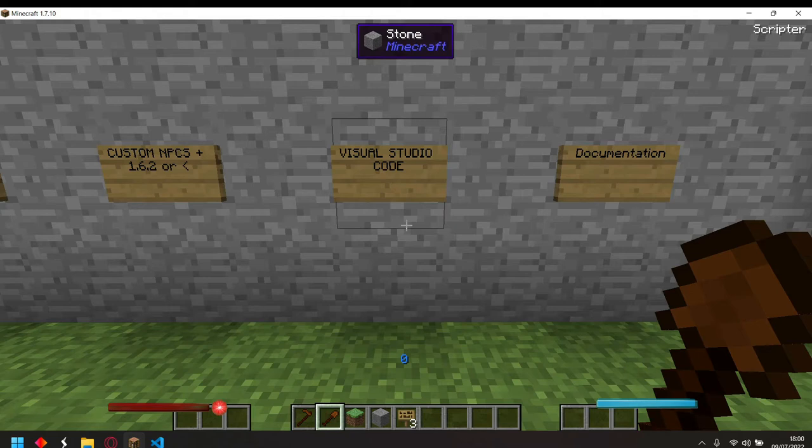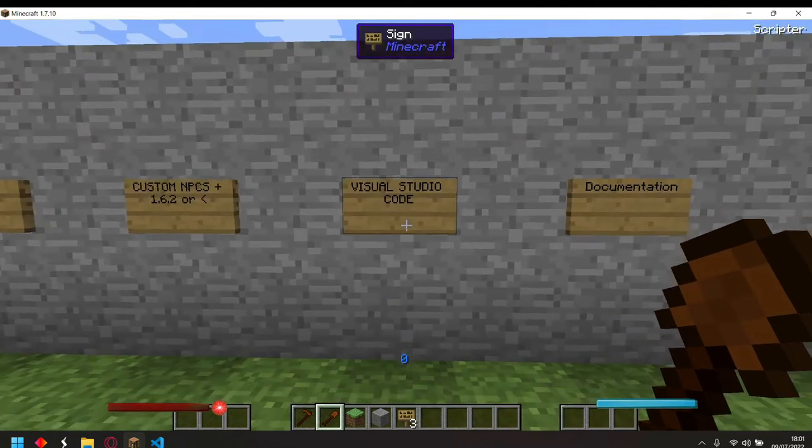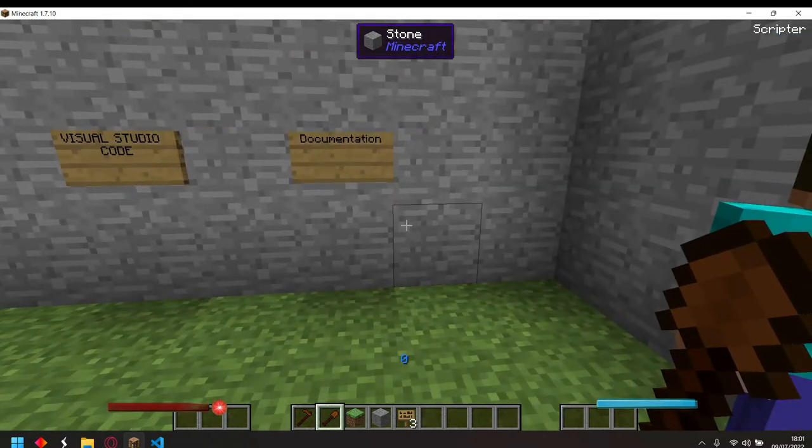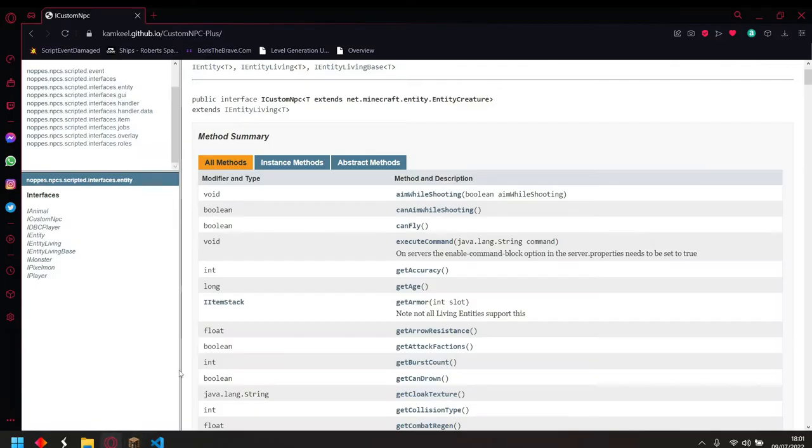And I prefer Visual Studio Code, and I know other scripters do as well. That is not to say that there aren't alternatives. You can code in, if you really wanted to, Notepad++. There are lots and lots of others. Like Vim, even. Vim would work. Anyways, the documentation, arguably one of the best things that happened to CustomNPCs, is the documentation that came with CustomNPCs Plus. Incredible. Let's have a quick look at it now.